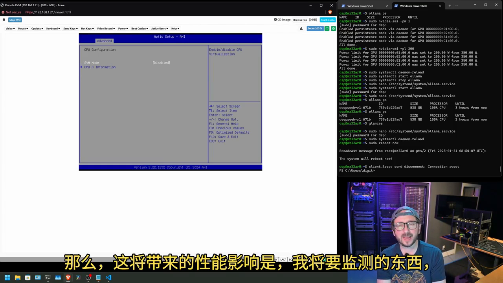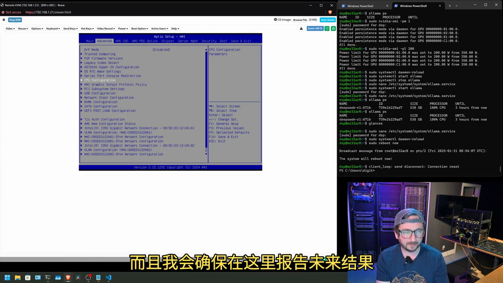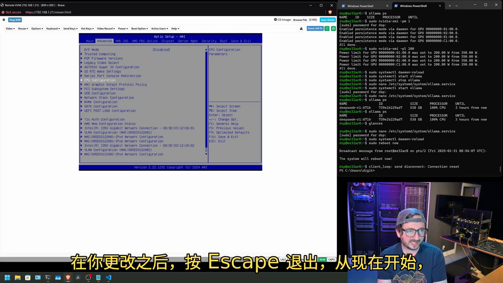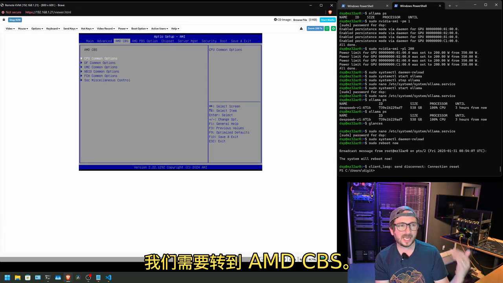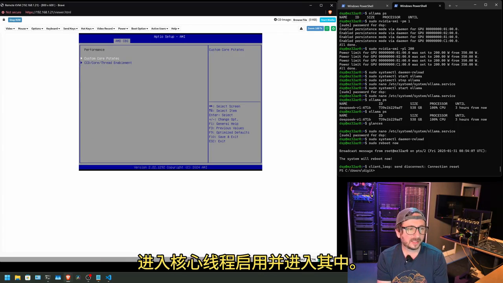So what performance impact that has will be something that I'll monitor and I'll make sure to report on in the future here. After you change that, you can escape out. And from here on out, we need to go over to AMD CBS. So CPU common options is where we will start. Go to core thread enablement and enter there.